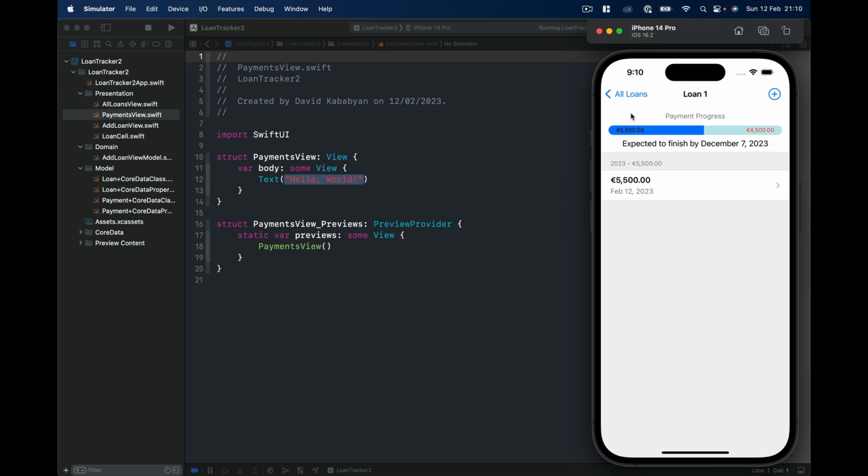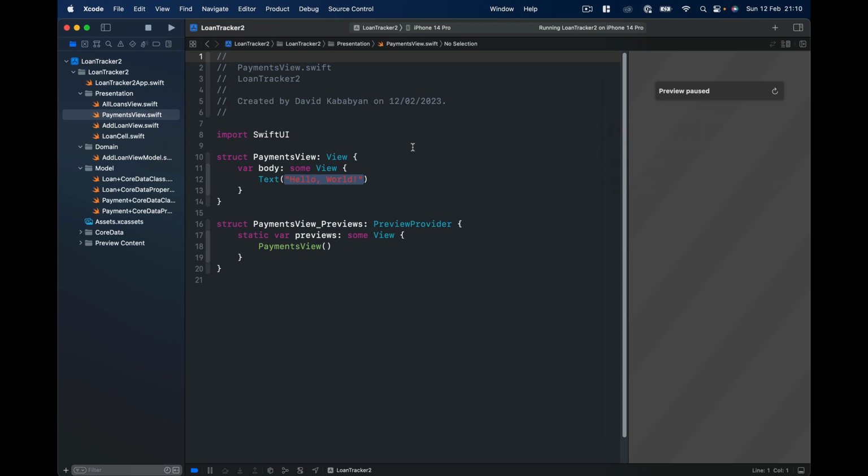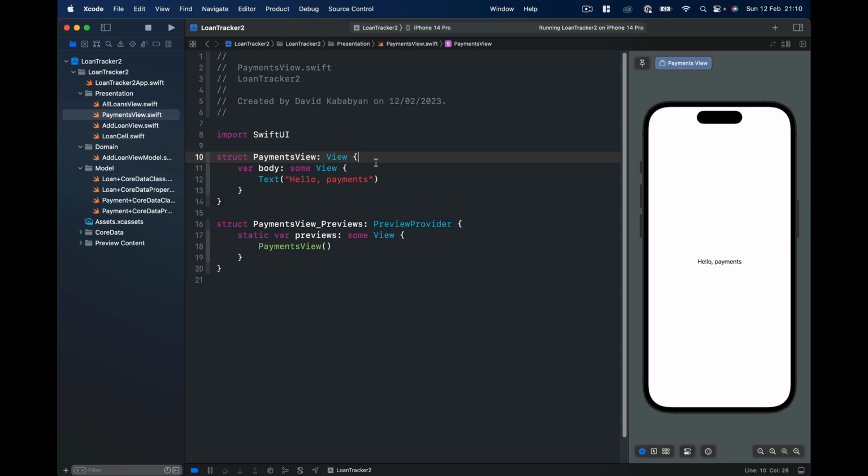Right, this is not a modal presentation. We are adding it to our navigation stack. So it's a little bit different there. Okay, just let's put hello payments, so we can get our navigation up and running. We can transition to this view.